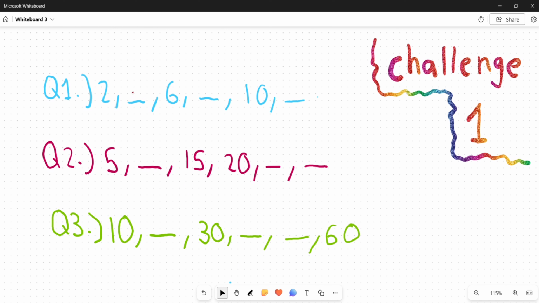Now, to skip count, you have to add a certain number each time. For question 1, we're skip counting by 2s, which means we have to add 2 each time. So, let me show you how it works. 2 plus 2, because we're skip counting by 2s, so we add 2 each time. So 2 plus 2 would be 4.